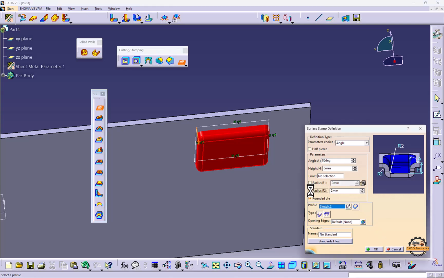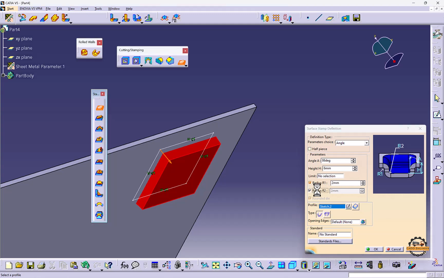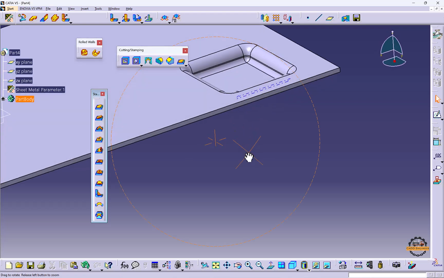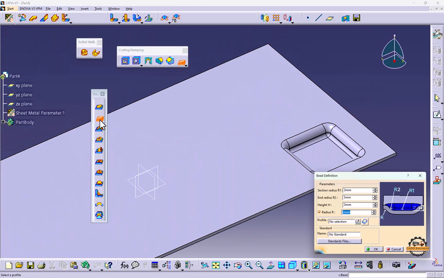Let me show by removing it also. So you can see that without radius. If you need radius, you check these options and control the radius value, do okay. This is how we made that. Now next we'll see this, the bead option.